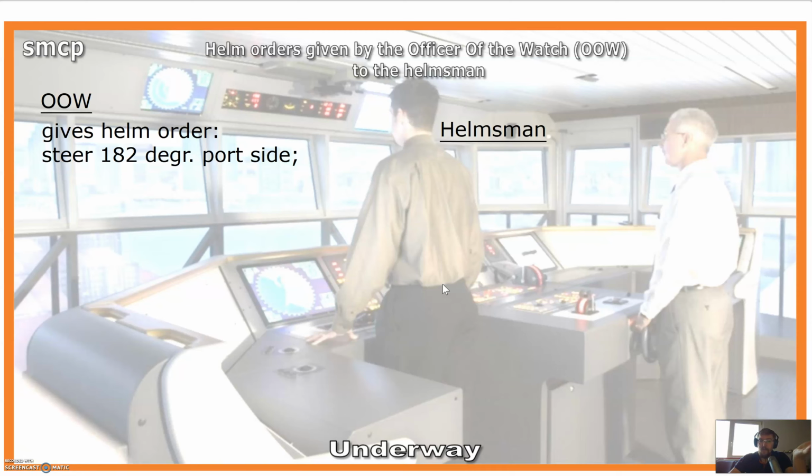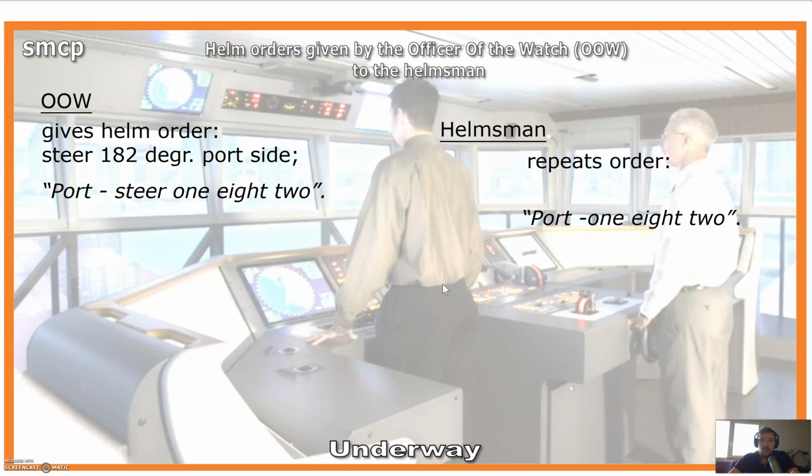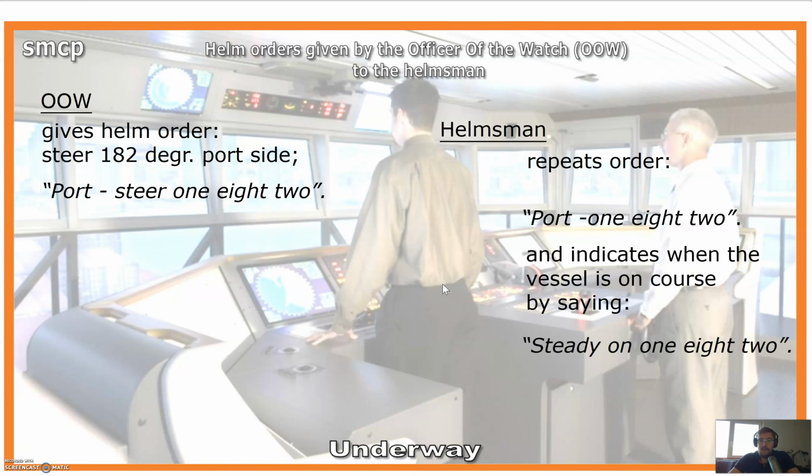In the SMCP, you also give orders to your helmsman. Orders, of course, are given in separate numbers, with some exceptions. The only exception is if you have to steer a certain amount of degrees. So a pilot might give you instructions like this, steer 182, but they might also give you instructions like 10 degrees to starboard. So those are the two different ones. Remember, all numbers are separate, except for the dates and certain steering orders.